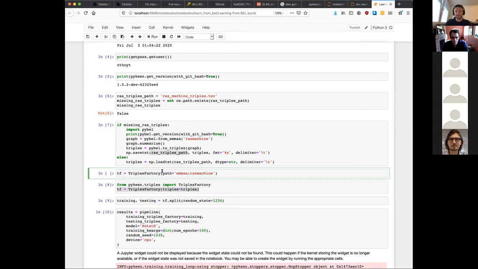So there's a lot of different ways to get content in, but you're probably going to have something like my triples.tsv. And then you have your triples factory. So this takes care of loading it into the NumPy array and mapping it, because you have to use indexes that are integers instead of strings when doing this kind of machine learning stuff. But this takes care of all that for you.